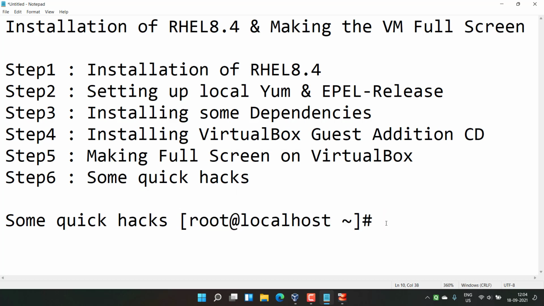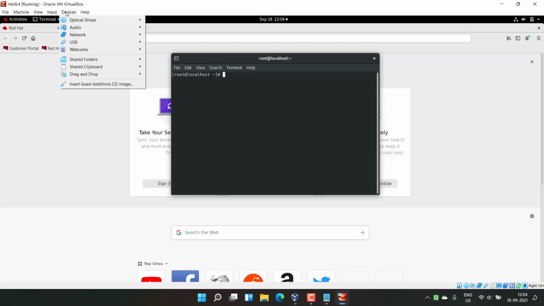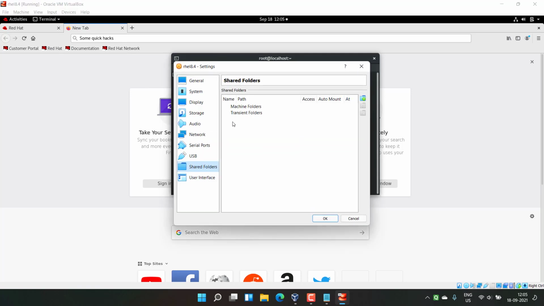This is the first hack I normally use, and another hack I use, if you notice here in the devices, we have one more option, that is shared folder. So you can create one folder in your Windows system and use that folder as a shared folder between your VM and your Windows system. In the shared folder settings, click here, and you need to select one folder. You can add the folder here.